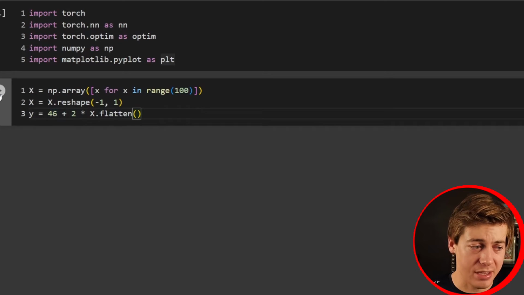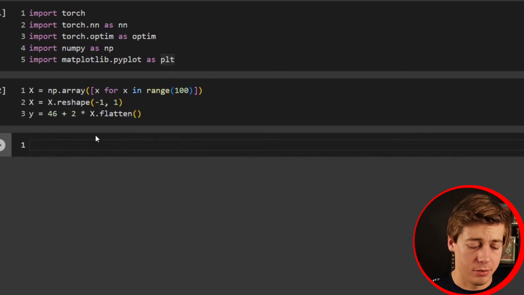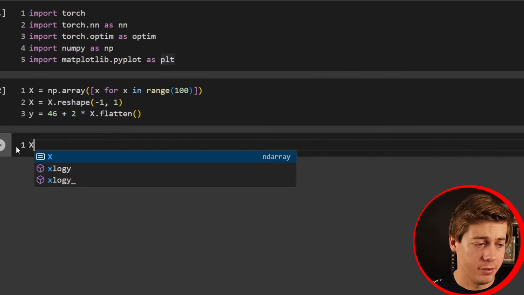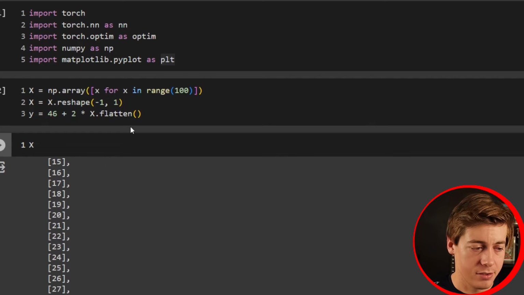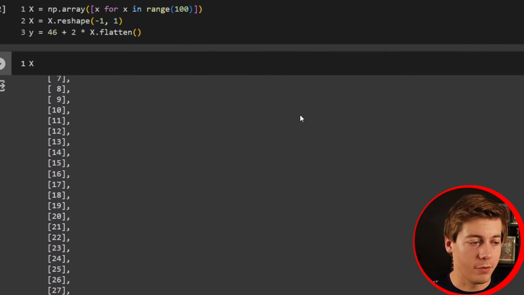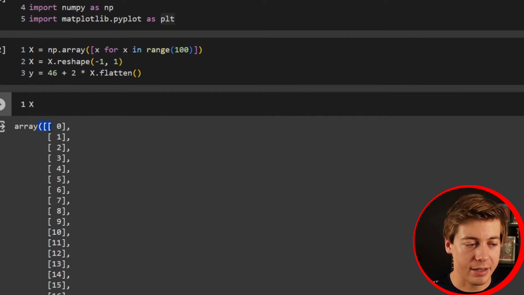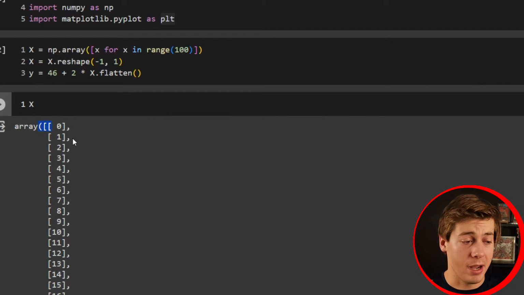So, sounds confusing. Let me show you a little bit more of a representation. I'm just going to put X here, and that way we can visualize this data. So, okay, we have our array over here, and you can notice that we have 2 brackets. This means that we're going to be working in a two-dimensional array. And you can see that it's a vertical array, right?